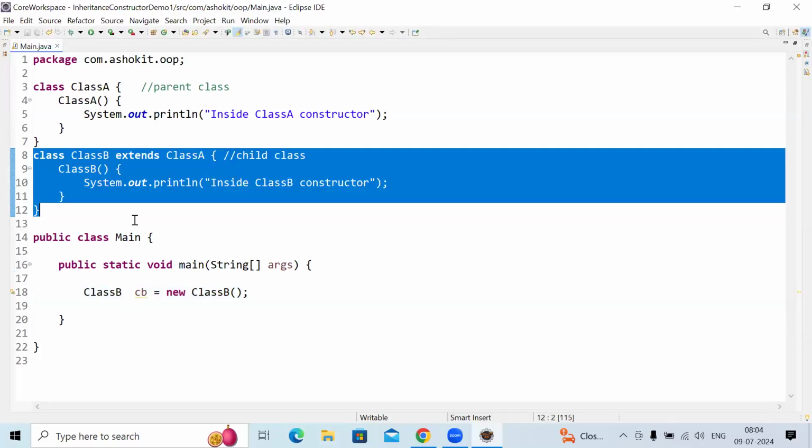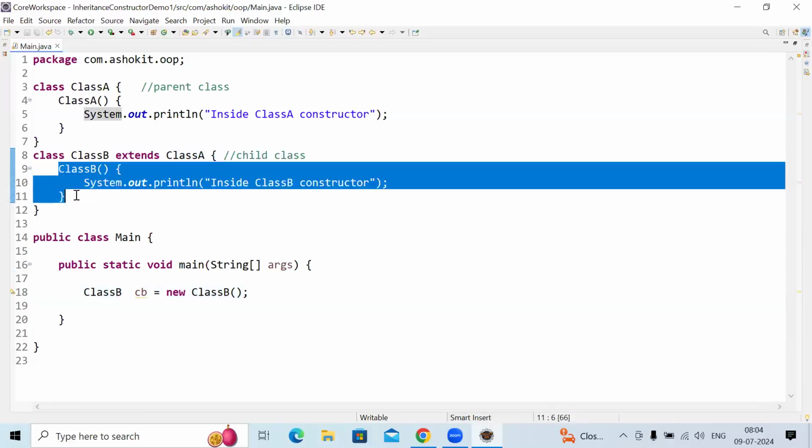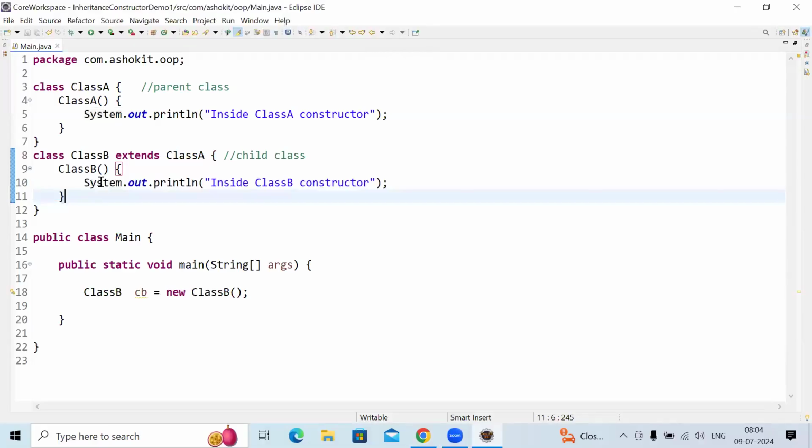Sorry. Do you have any other methods in class B? No. Only what is there in class B, guys? I only have a constructor. Very good. I have only a constructor, but I don't have any methods.